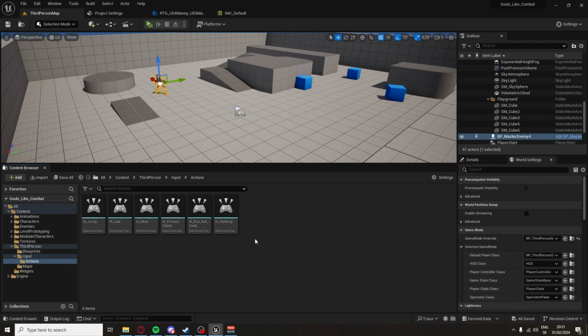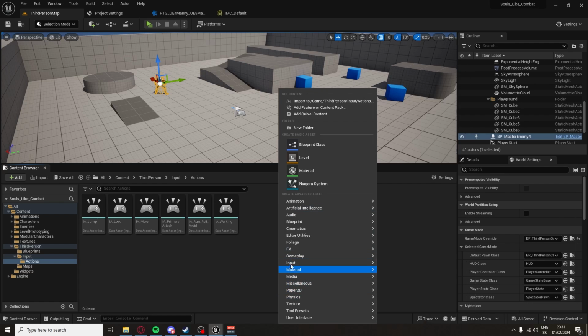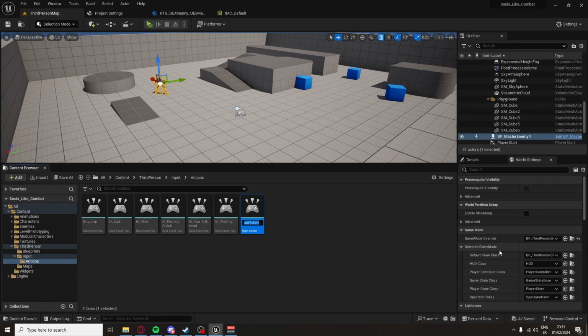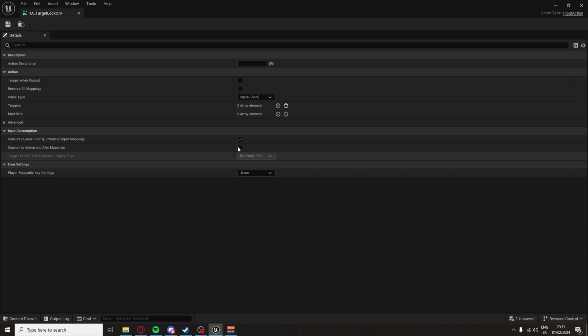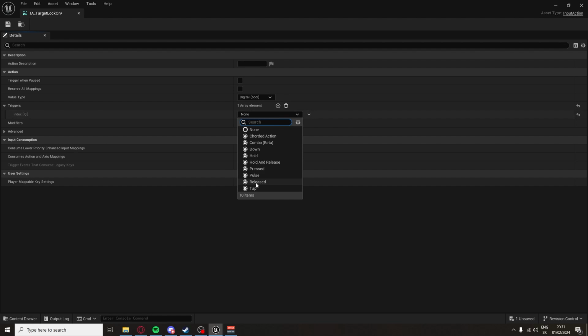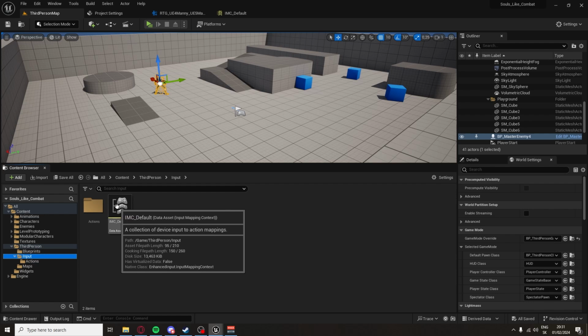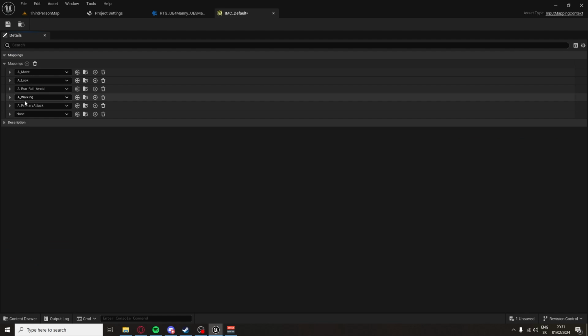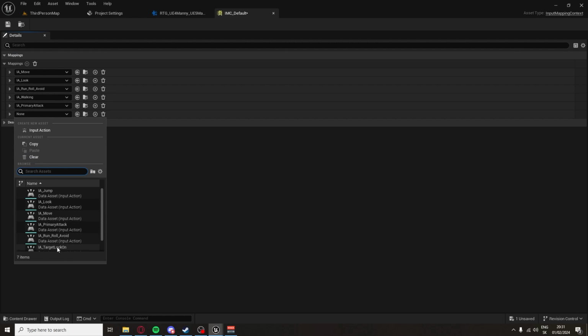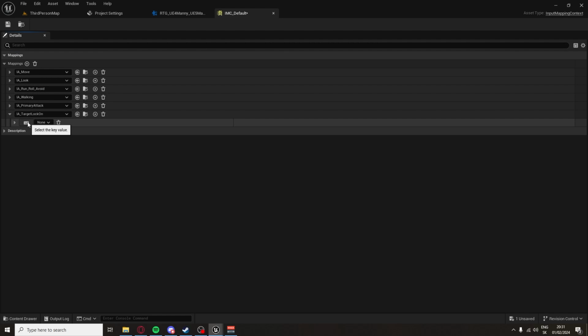So firstly, let's create an input action. Right click, input action, and let's call it target lock-on. Open it and add one trigger. This one will be tap. And now go to the input mapping context, add one mapping, the target lock-on, and select whatever you want. For me, I'm gonna use Q.